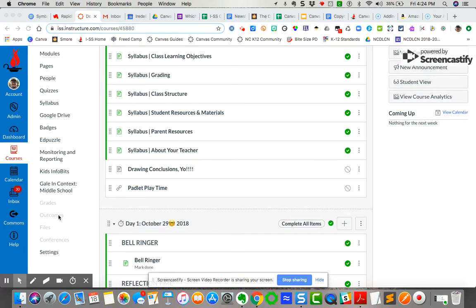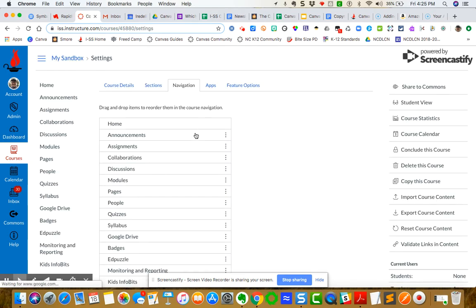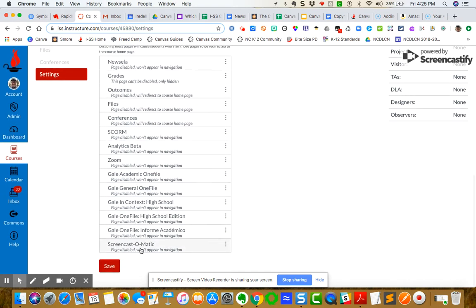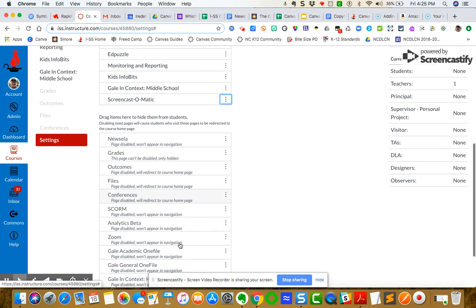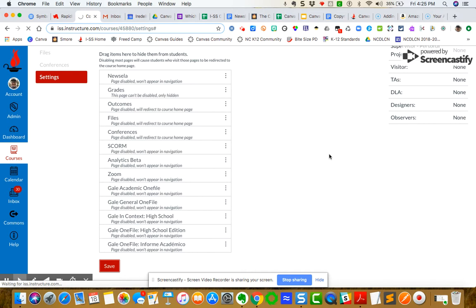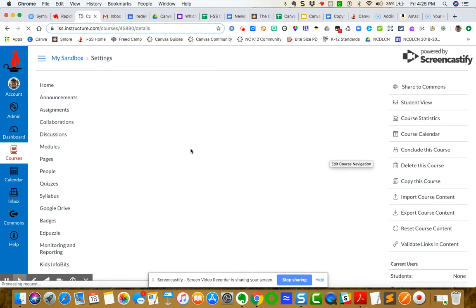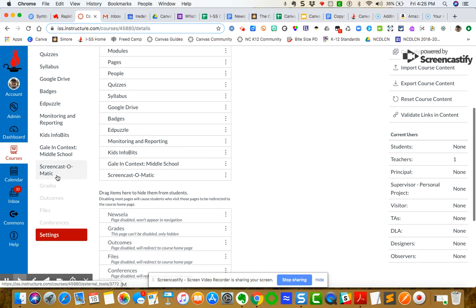So you come down here to settings in your specific course. And then in the course navigation, down at the very bottom of the navigation is Screencast-o-matic. And so I'm simply going to enable that. And so now it's going to appear at the bottom of my navigation. And so you will see it over here at the bottom here. Okay. So now if you don't have an account, it's going to ask you to create an account. If you already currently have a Screencast-o-matic account, you can just simply log in.